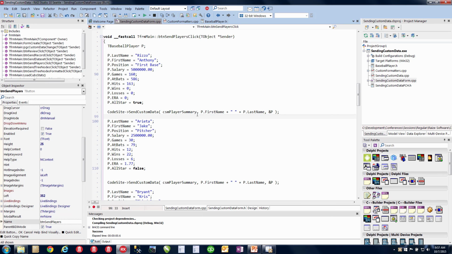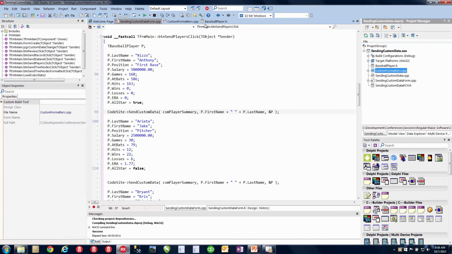There's no unit that's defined this inside of CodeSite itself. I need to do that for this demonstration. And that's where that comes from, is inside of the custom formatters unit that is included with the project.